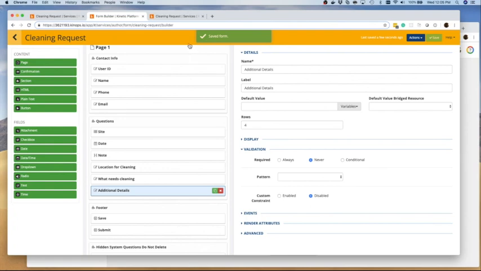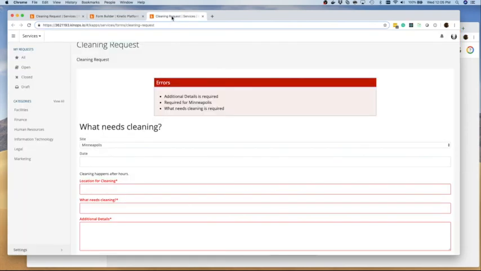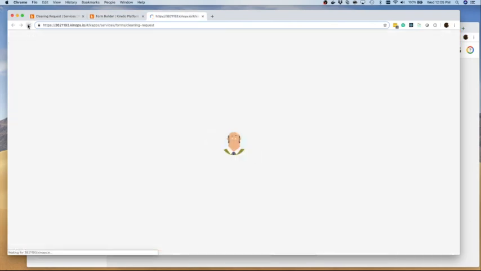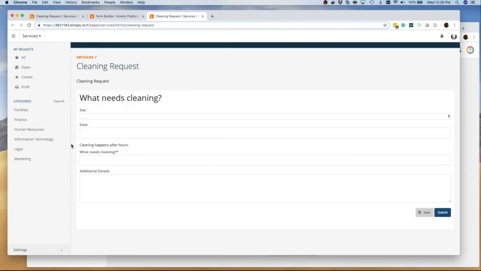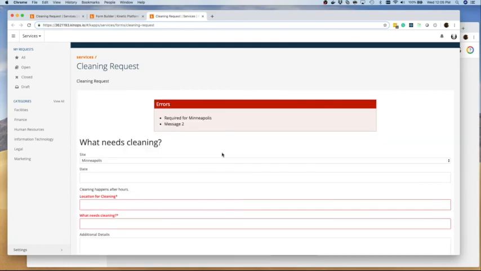All right, so let's take a quick look at my changes. Once again, we're back to without the field being visible. We select Minneapolis. So now I've got these 2 fields are required. And here I can see there's message 2 and required for Minneapolis.